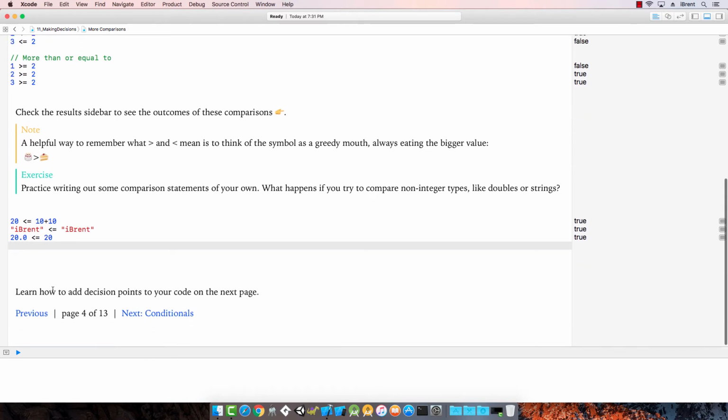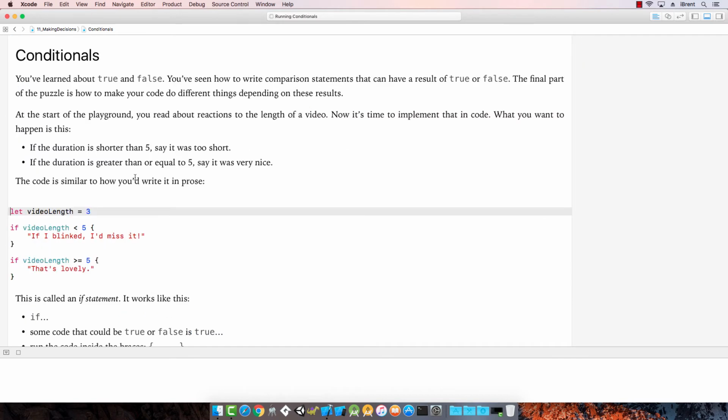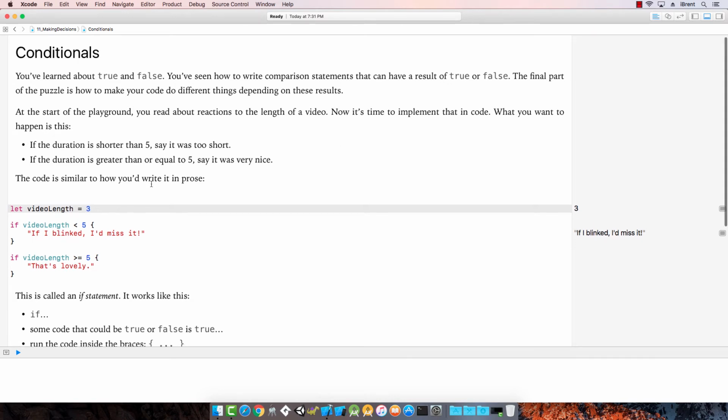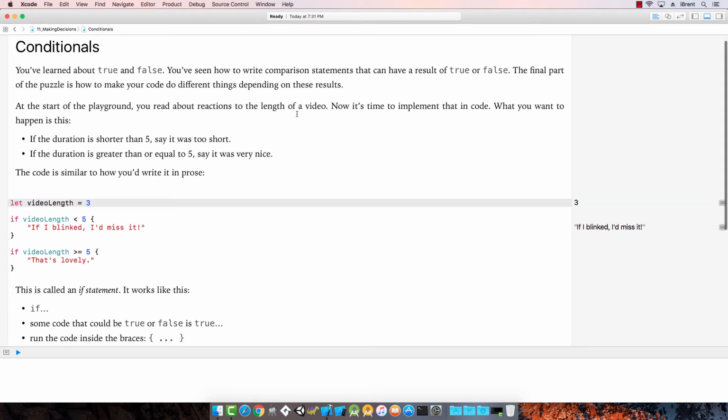Learn how to add decision points to your code. All right, let's check out conditionals. So far we talked about true or false, but then the question is, how do you get your code to do something different based on the result? So we've talked about this video, reactions to length of video. Now let's implement some code.